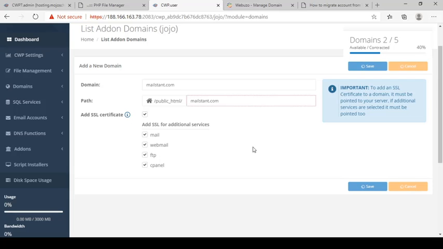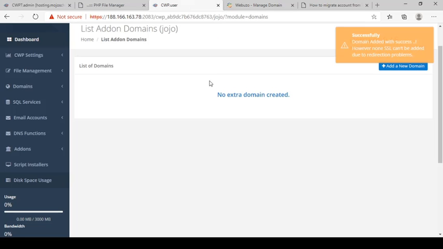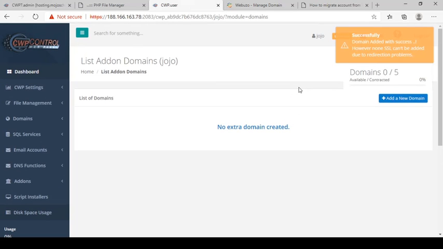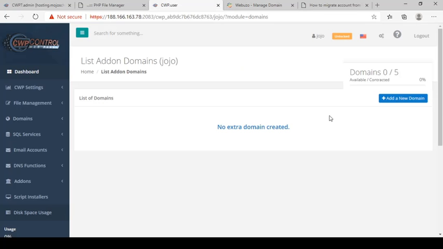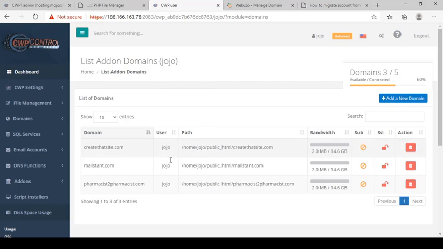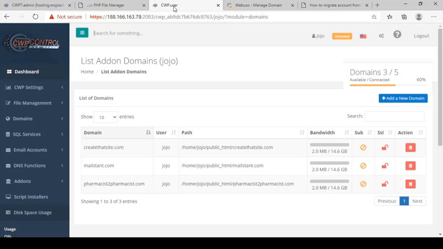Now, since you are back on your Webuzo server, you don't need to change any DNS or anything, because the IP address of your server will remain the same. So all the domain configurations that you did before will just automatically point back to this server. So I have all the domains 1, 2, 3, and I have 1, 2, 3, and this will now be the primary domain of that server.